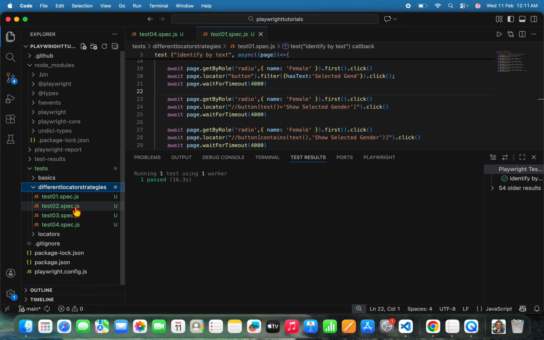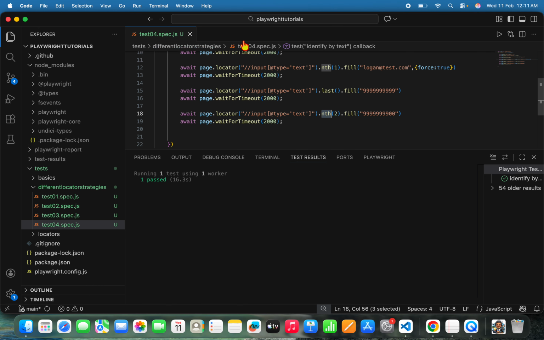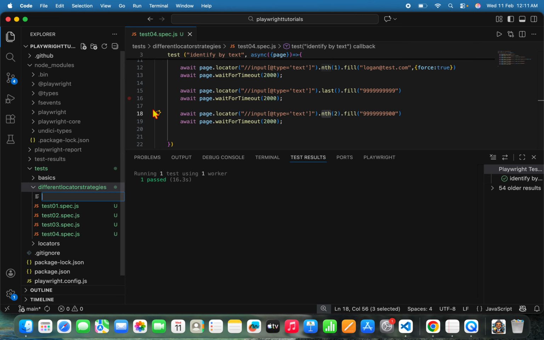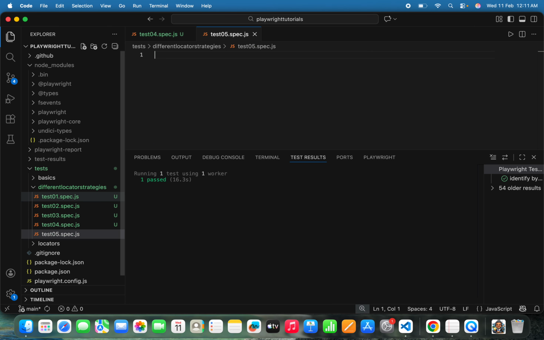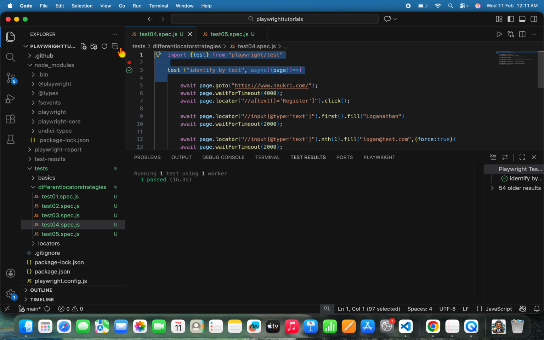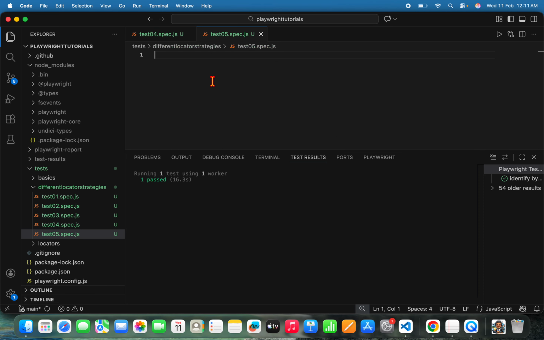So let me go here and add the 5th test file. Let me name it as filters. What are the different filters we can do? We already covered hasText. Maybe we'll cover one more option and then I'll tell you what are the different options we have in filter text.